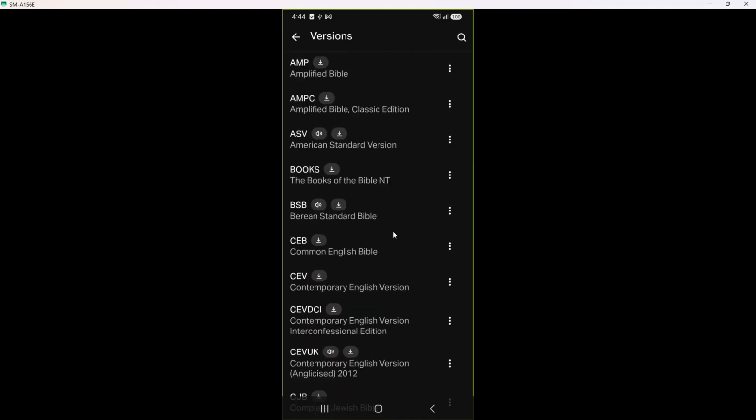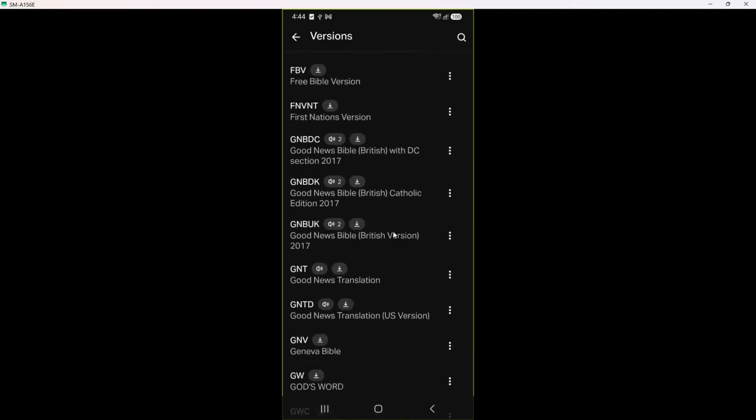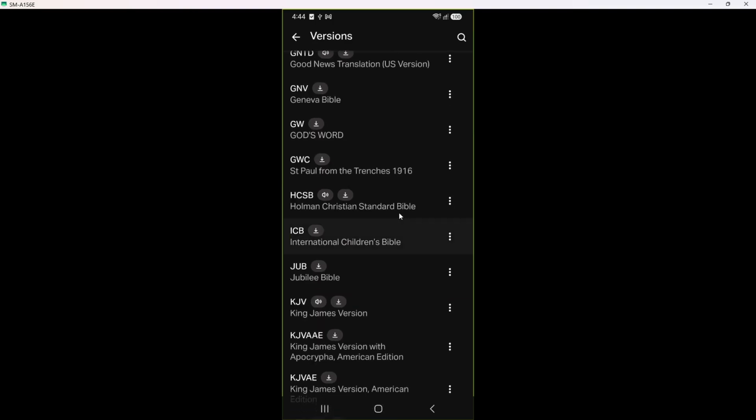From there, choose your preferred Bible version from the list. Scroll up or down slowly until you find the version you want, such as King James Version, New International Version, English Standard Version, New King James Version, or New Living Translation.